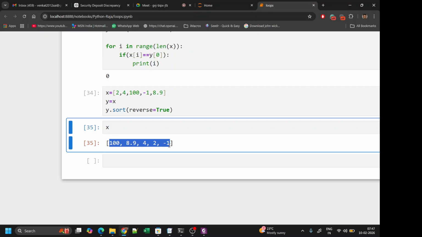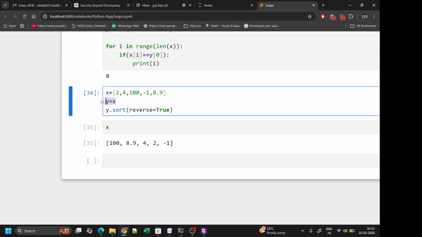Okay, so what happens is that whenever you're working on a list or data frames, you cannot just write this to copy one variable's value to the other variable. You need to write dot copy. When you write y equal to x, only the address gets copied. That means whatever change happens in y, the same change happens in x too.